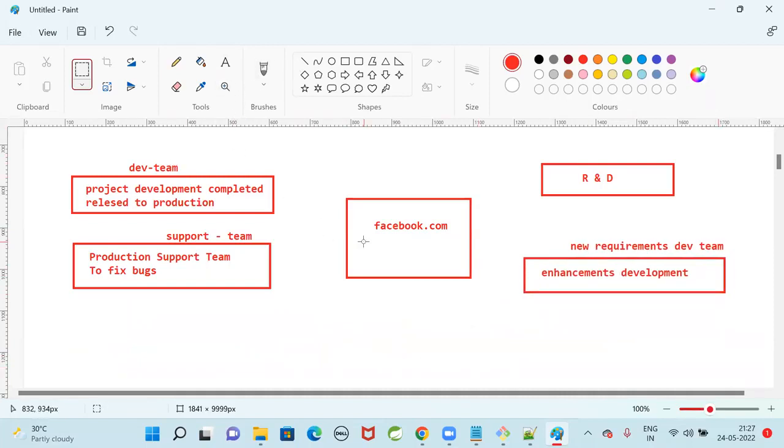The development team is doing the development and releasing to production. Project development completed, released to production. Dev team is there. Support team: when the project is released to production, we are going to get some issues. We need to fix those issues. To fix the issues, we need to have a team. The production support team will be available.